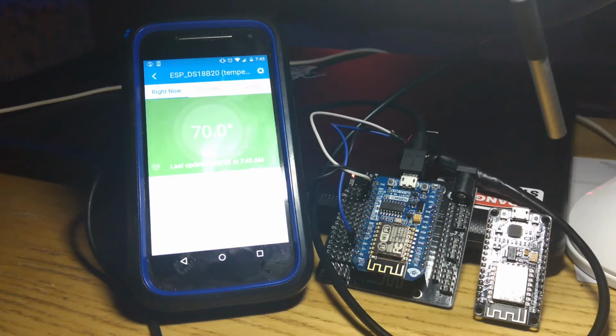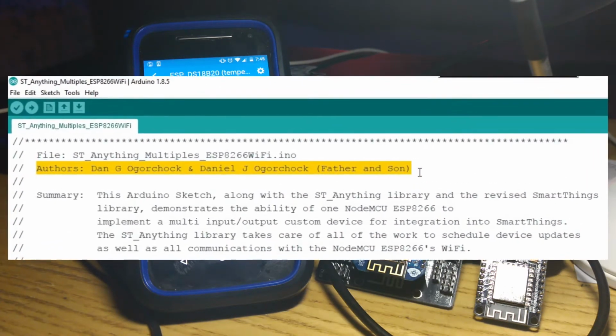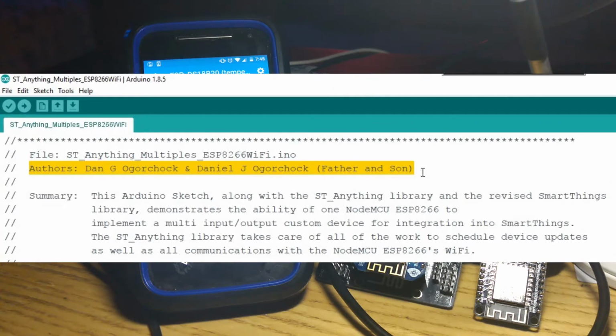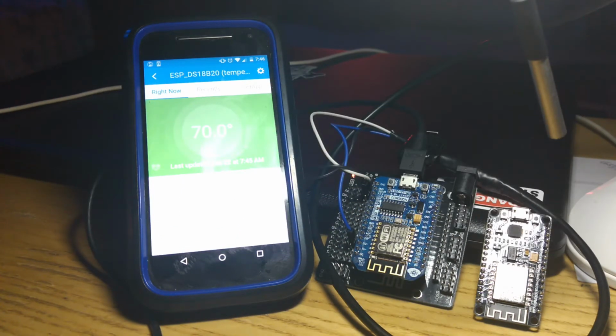Today we have a cool little project based on the ESP-8266 and the SmartThings ST-Anything device handlers and library. All these by Dan's Ogre Chuck. I say it as such because I've come to understand it's a father-son team building these device handlers for SmartThings and the ESP-8266, ESP-32, ESP-01.